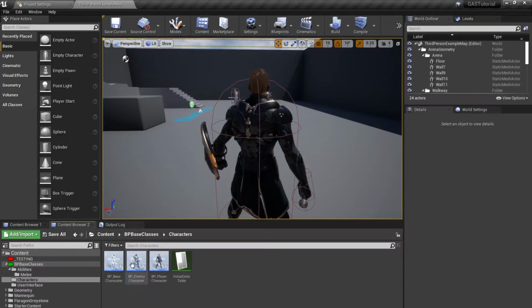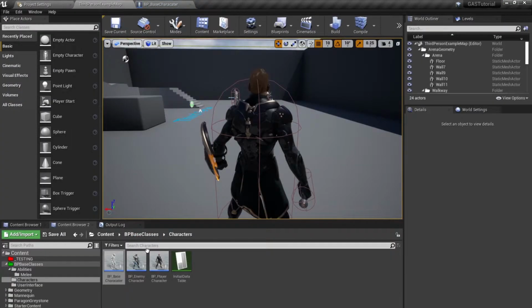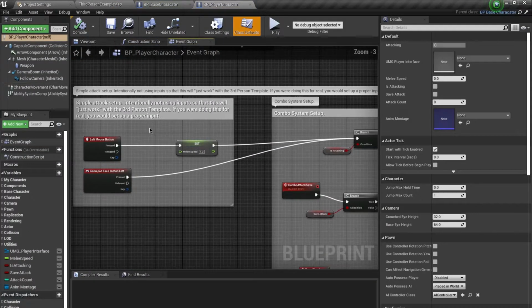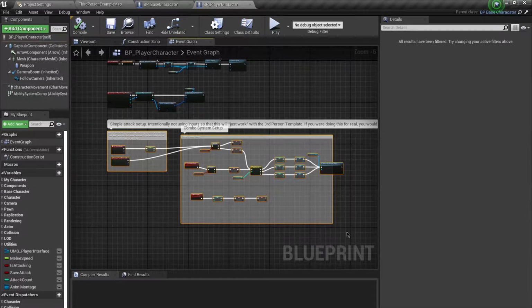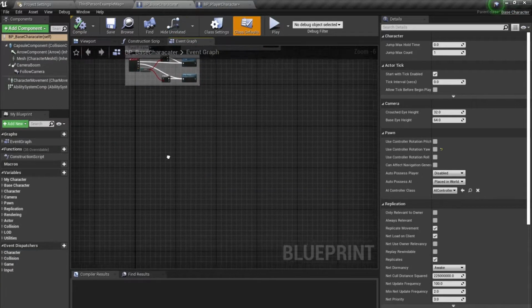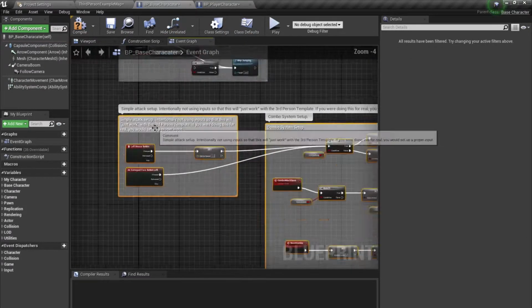First of all, I'm going to restructure some of the content in base character and the player character. You see that we have our melee combo system inside of our player character, but I also want it to be shared with our enemy so that our enemy can also do this stuff. So I'm going to remove it from here and paste all of this inside of our base character class.